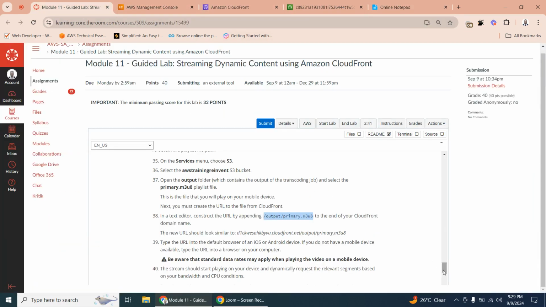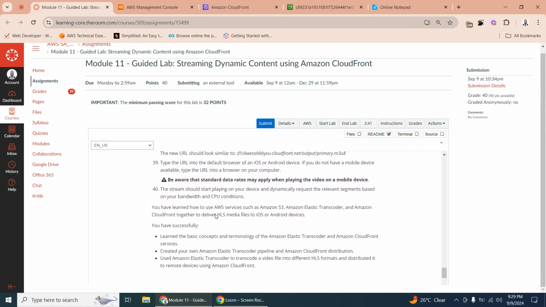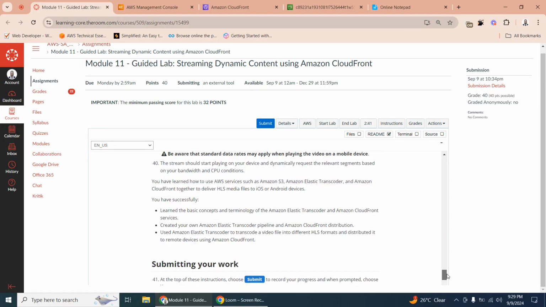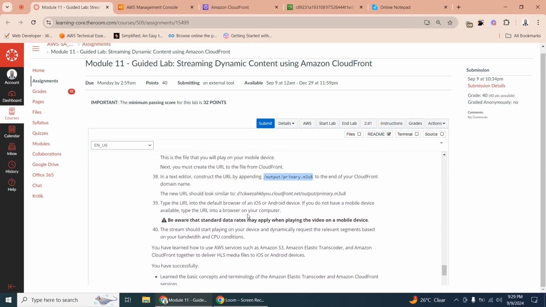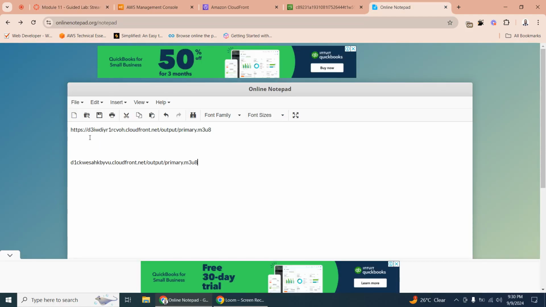Then we are going back to the lab. Yes, they are telling you that you should be aware of the data rates involved because it's a video. It's going to be played. We are not really concerned about that. So they are telling you that after everything, when you add it, this is what you are supposed to get, something like this. And if you look at this, let's copy it and then come back to ours. I think it's exactly what we've done, with the exception of this https://. That's exactly what we have done here.